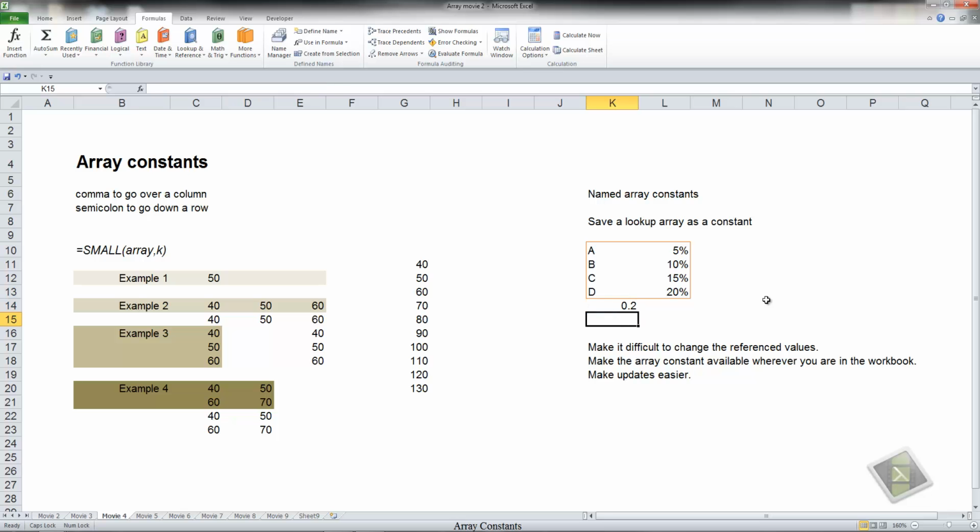So now I can rebuild my VLOOKUP, looking up the letter D again, comma, beginning to type out discounts, and there it is. That's our named array constant that we just set up. Tab that into the cell, comma, get the second column, close the parentheses, Control Enter, and it returns 20%, just as the other lookup function did, that now has the array constant actually within the lookup function itself.